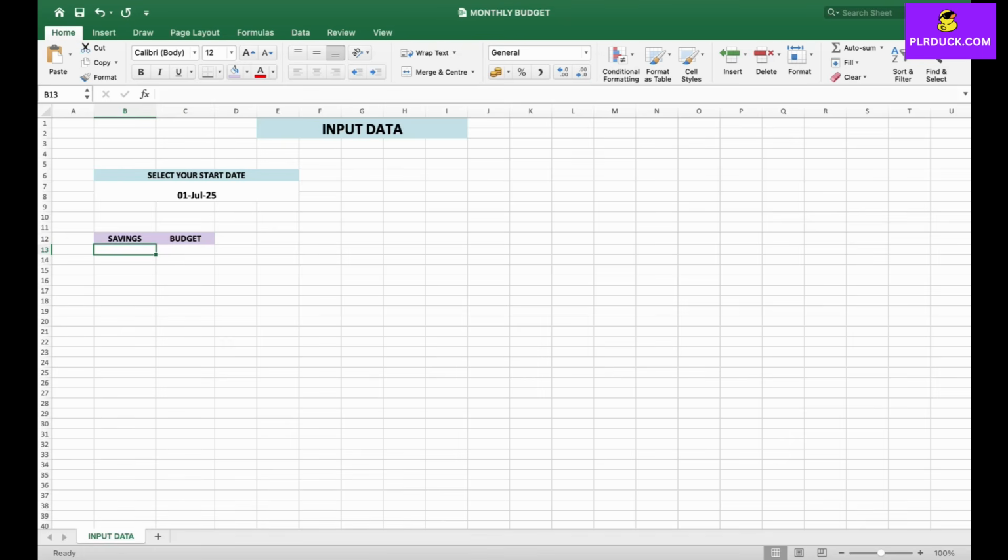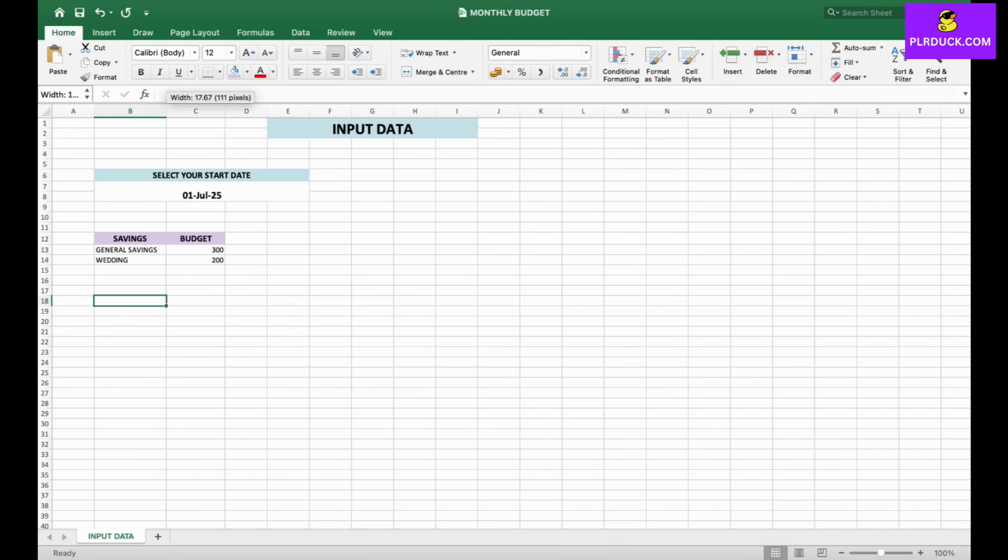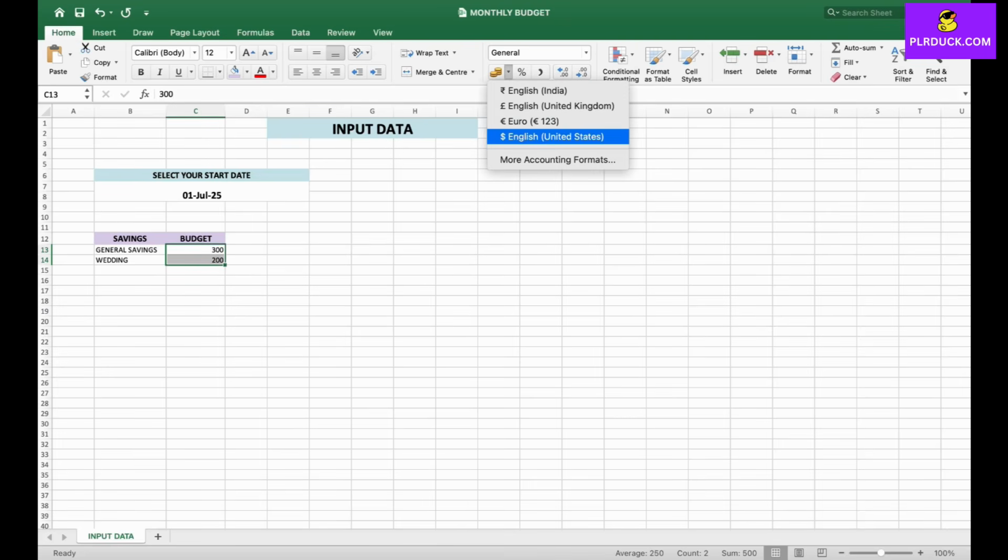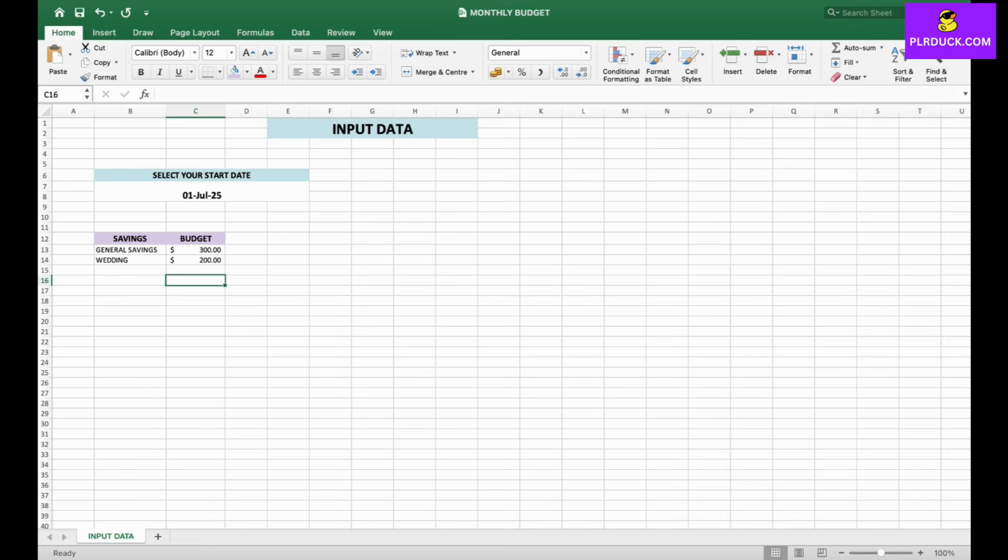Now we can have our savings entered below this table. Let me say that first, let me say general savings. Let me allocate a budget of $300 for this. And then next, let's say I'm going to do a savings for wedding. I'll have a budget of $200 for that. So this is going to be my savings. And I'll also convert this completely into US dollars. Here is my savings table.